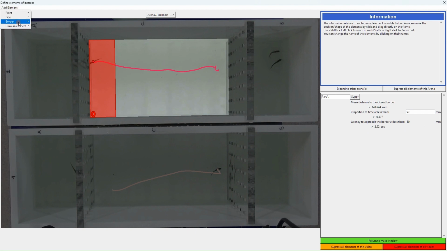I can repeat the same thing for my part B. So select border. Don't forget, like me, to press the return key and then give it a name, part B. And again, I'm interested in what happened in this 5 centimeter from this border. Well, that's a first kind of element.